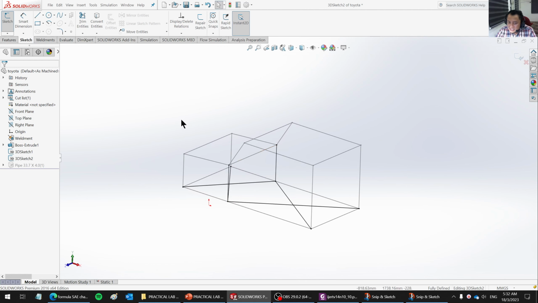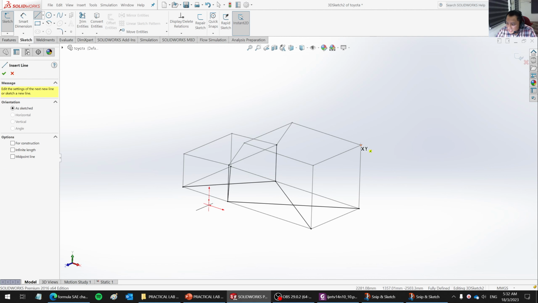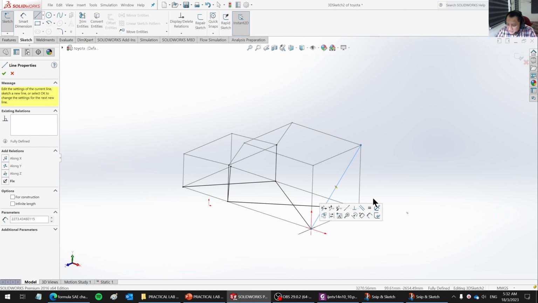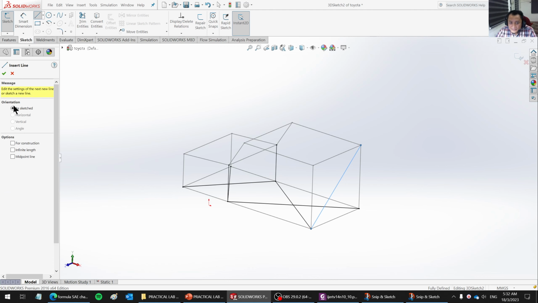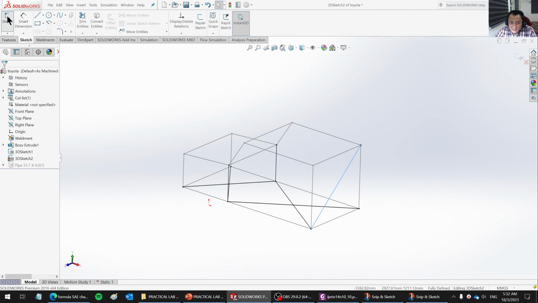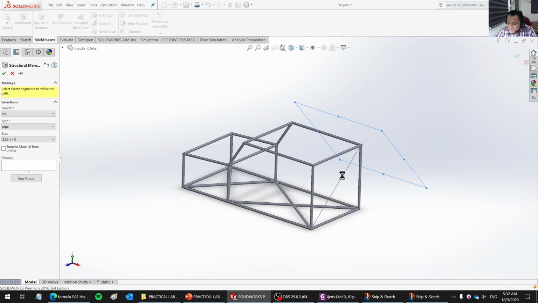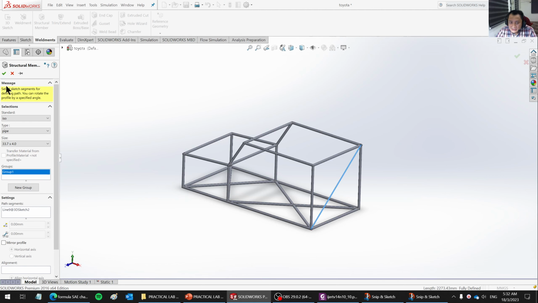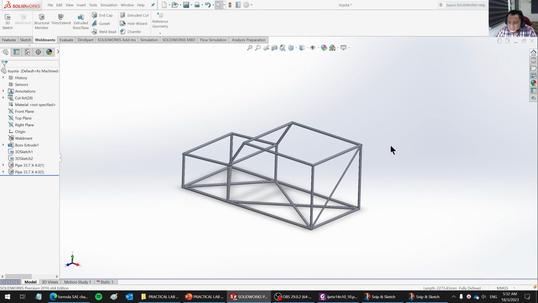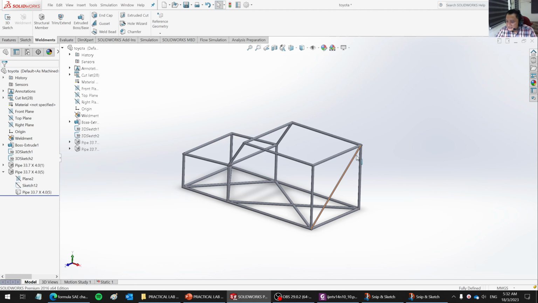Let's say you want to improve some torsional rigidity, you want to put this beam diagonally here to here. Click on OK. And then of course you can exit sketch mode. Go back to your weldment, create a structural member again. Oh, this is very tiny. This is very tiny, why? I haven't changed the diameter of this profile. Never mind, you can do that later.